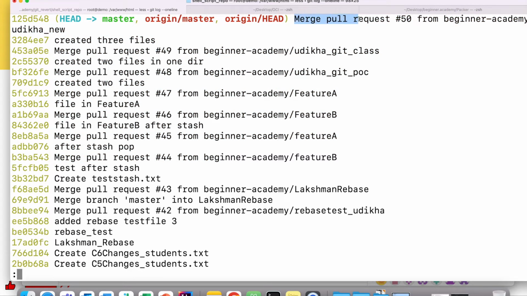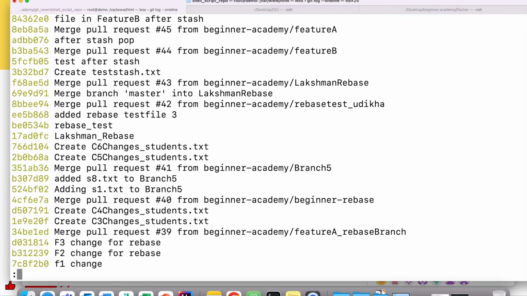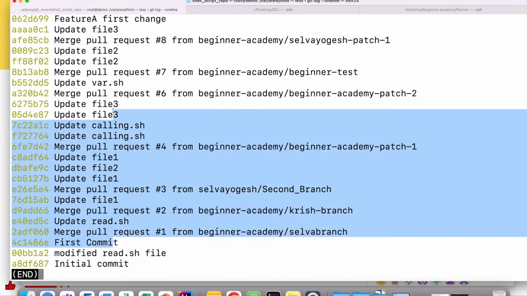This is the last change. Before that, this change we did, and this change on the particular repo it will show. So if we go on scrolling down, from the initial commit onward it will show upward.